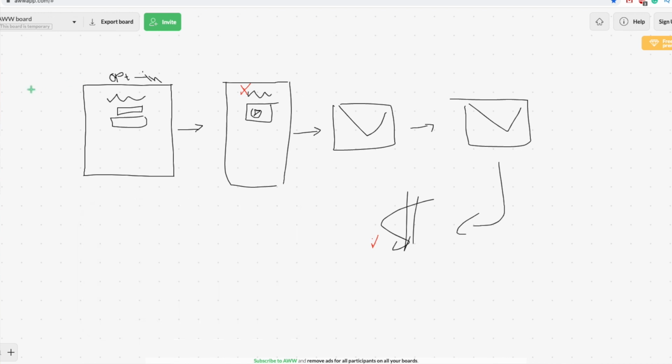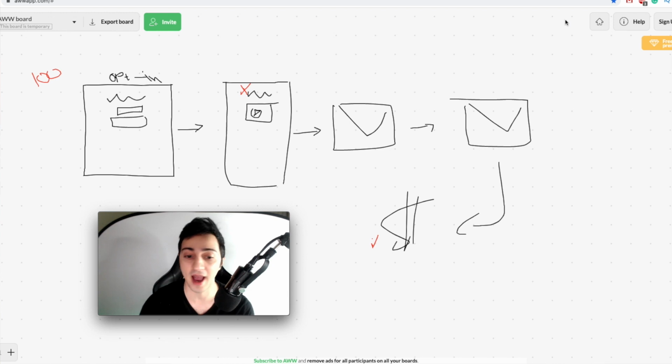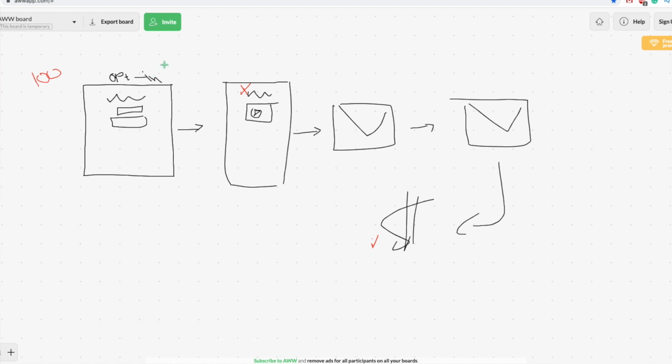So let's say you get 100 people to your opt-in page. Now we're going to imagine that you have a really good advertising source or really good ad traffic. It's very optimized, so it's just good customers, good buyers, or good people who are ready to put their name and email. So with that being said, let's say your page has a conversion rate of 40%. Now that is very generous, by the way.